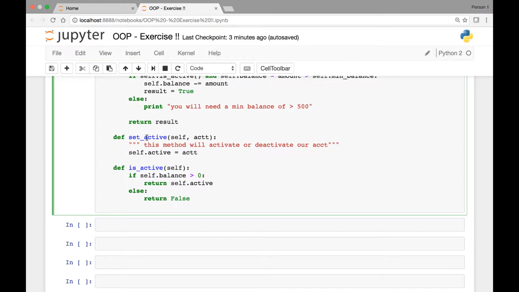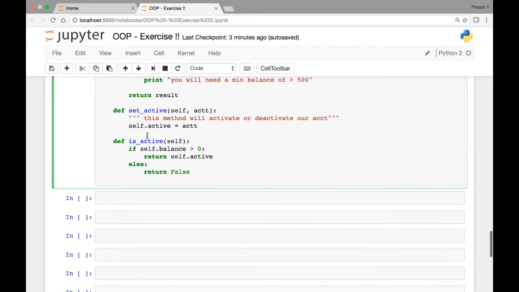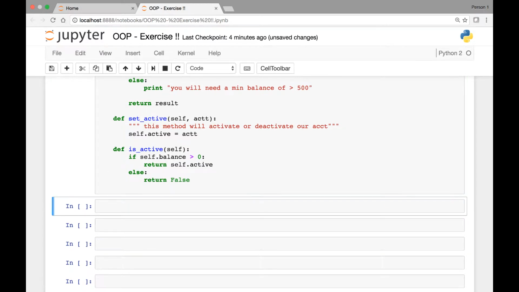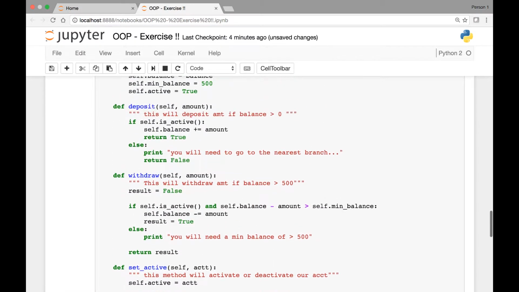And here we have our setActive method, and this method will activate or deactivate our account, and it takes one attribute. And finally we have our isActive method, and this method will set the amount to be active if balance is greater than 0. Otherwise it will return false.